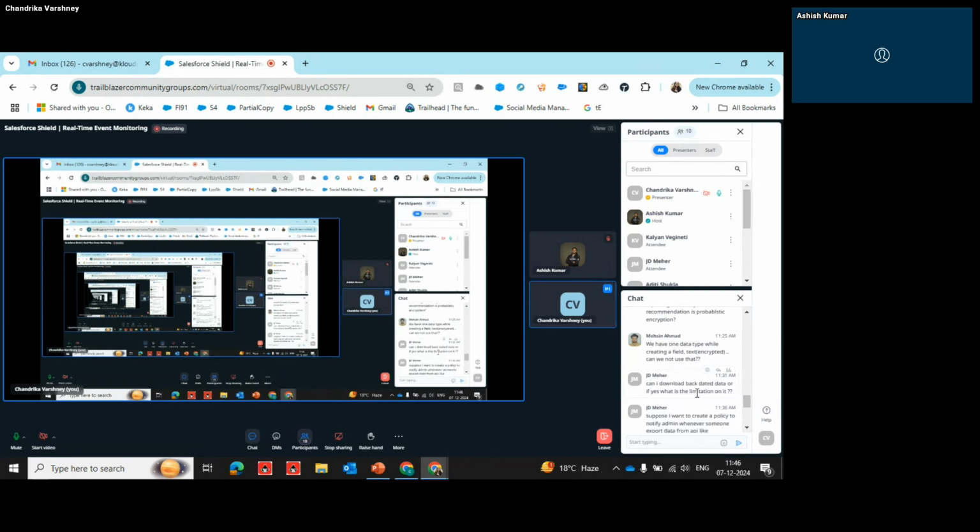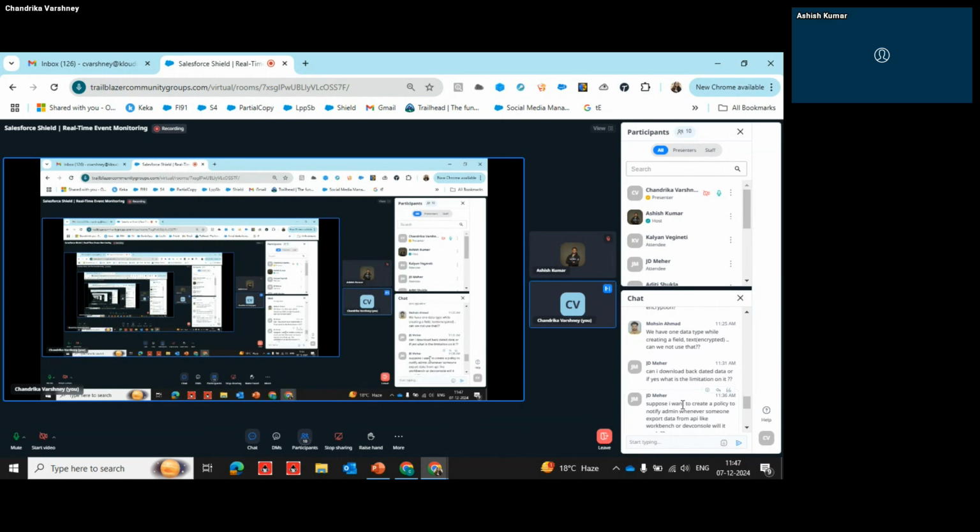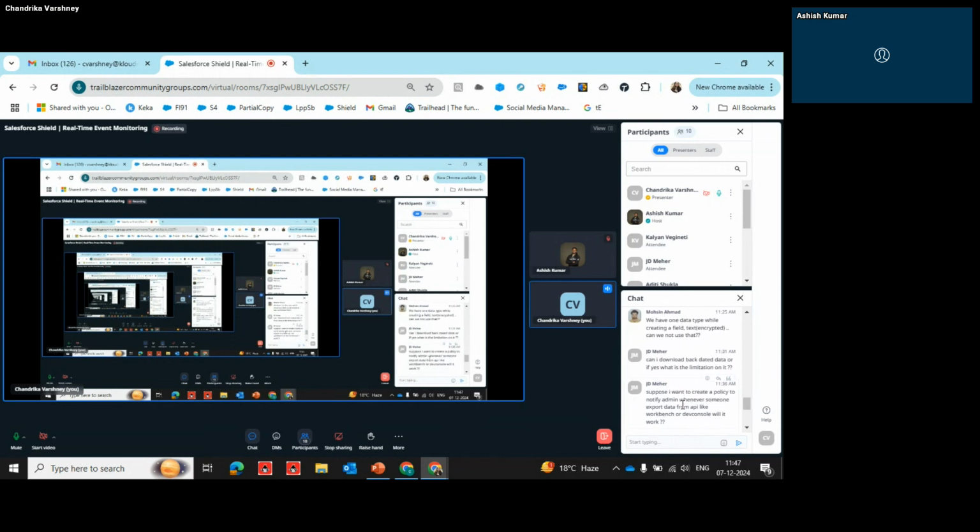Next question: can I download backdated data, and if yes, what is the limitation on it? Backdated data, like from what reports and what sort of things are you talking about?